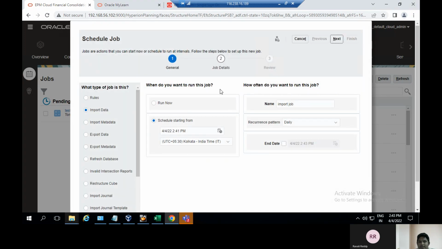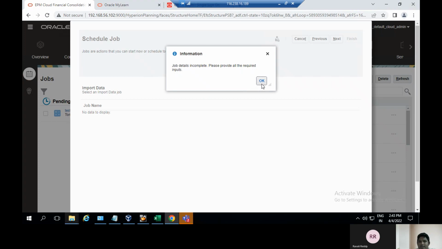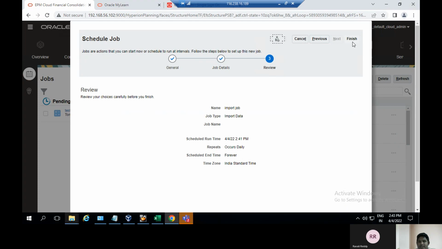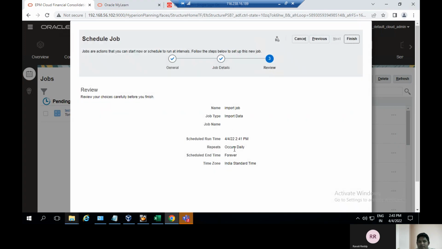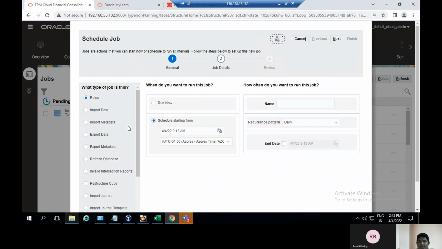Start period is yes, and then click on job details and select here, then click on next, and then review and finish. Then name it import data. This is how to create jobs in the job creation process, and here to schedule jobs again, create an export data job, and click on export data, and give the name.